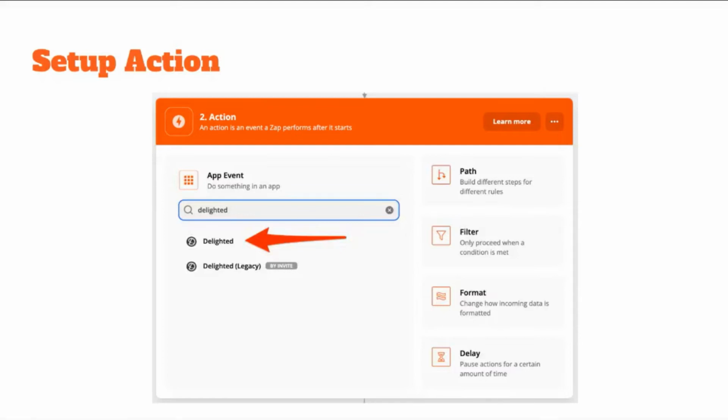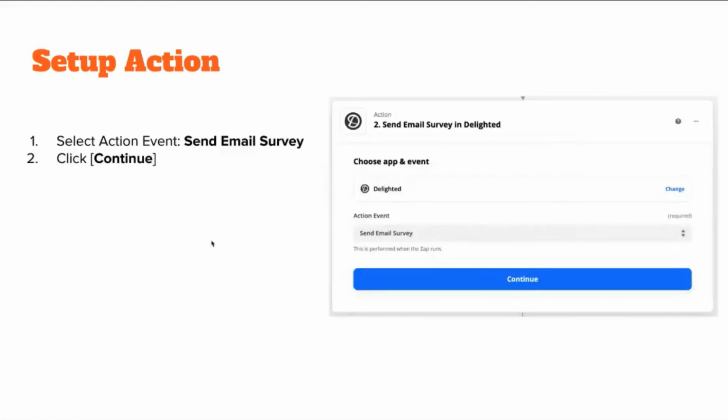We've created the trigger. Now we need to know, what's the action? Once I receive this data, what is it that I'm going to do with it? In this case, we're going to go to Delighted. So I just typed Delighted in the little search field. It brings up a list of anything that has the word Delighted in it, in which case I want this Delighted item here, not the legacy. So I click on Delighted, and it's now asking, what type of survey do we want to do? What action event? In this case, I want the action event to be send email survey. And then I click on continue.